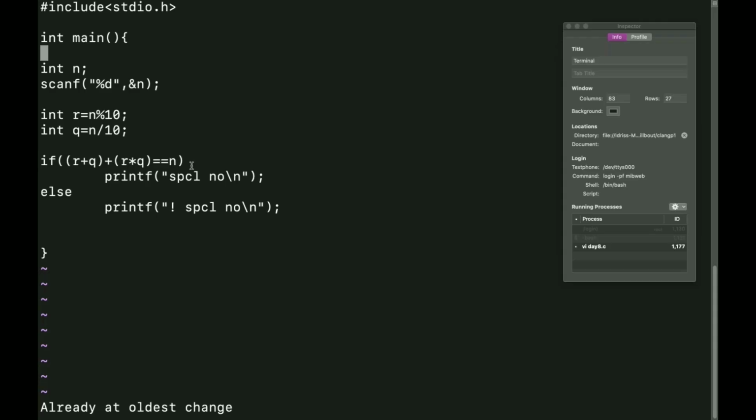Also, let's take a number here. I will comment here. Let's take N is equal to, whatever the random number is, okay, 5 6 4 3.